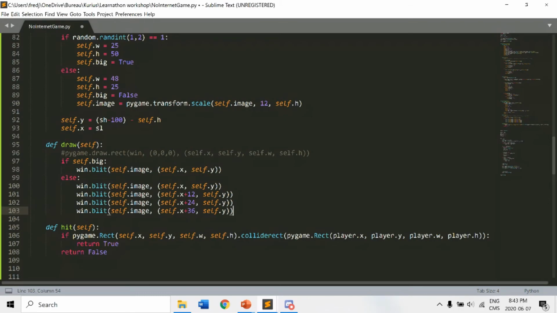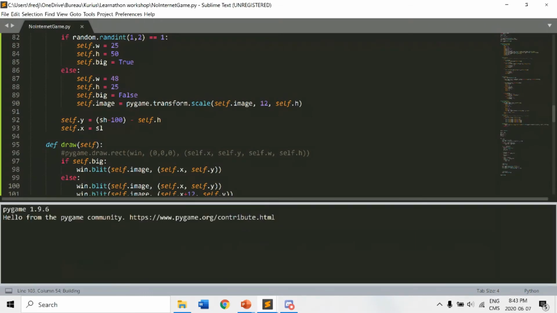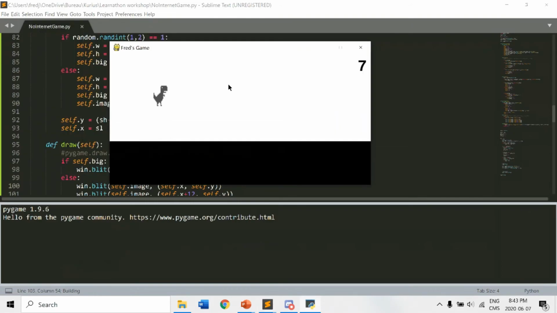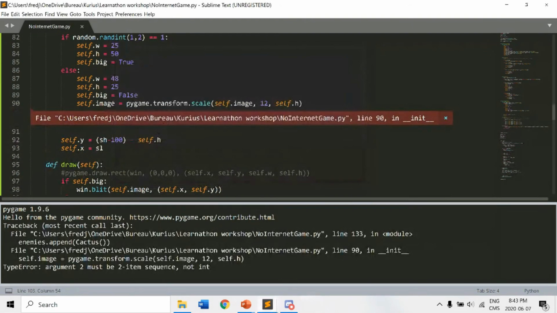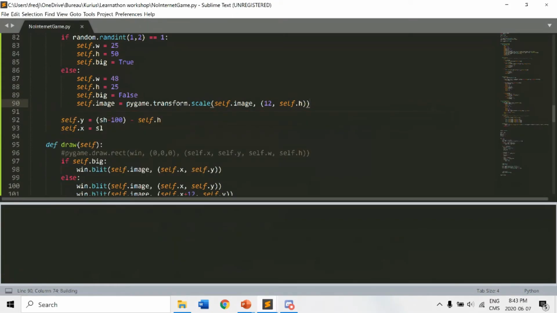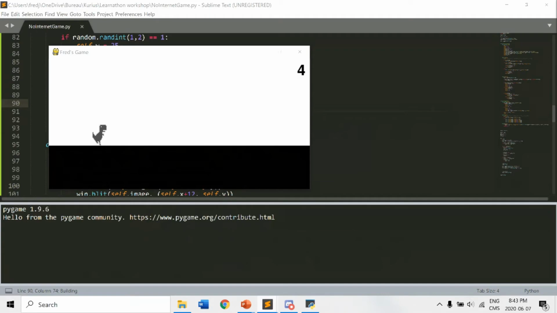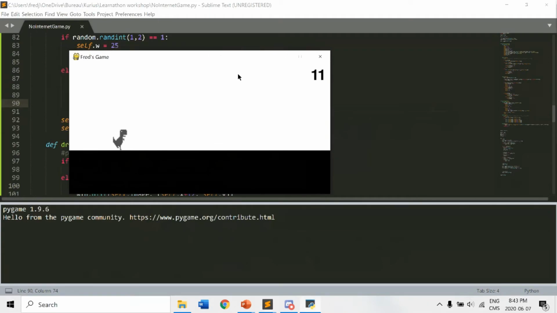So let's just see when I run it, and you'll see exactly what I mean. So we have the nice dinosaur jumping, and oh, what is this? Argument 2 must be 2 items sequence, not integer. Oh, I think I'm just missing some parentheses. Oops. Here you go. Check. Yeah, that's it. So this should work now.